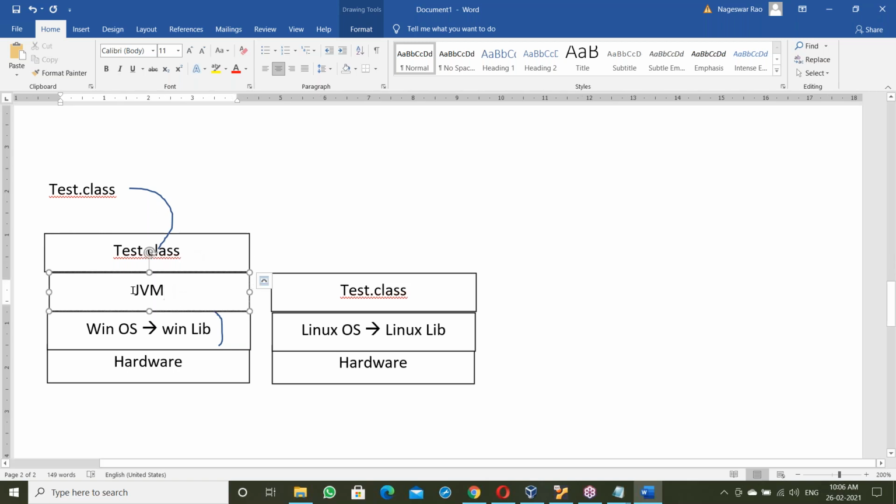Here is the Java Virtual Machine for Windows OS, the Windows JVM. See, the JVM is not a part of the OS, I'll explain this. Here, this is the JVM between the .class file and the Windows OS.